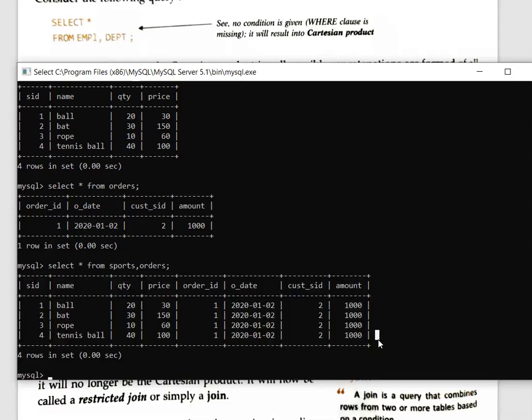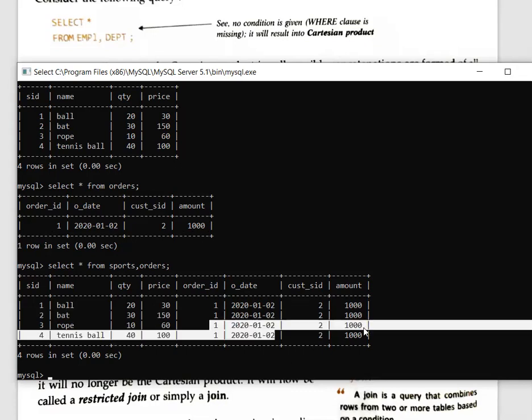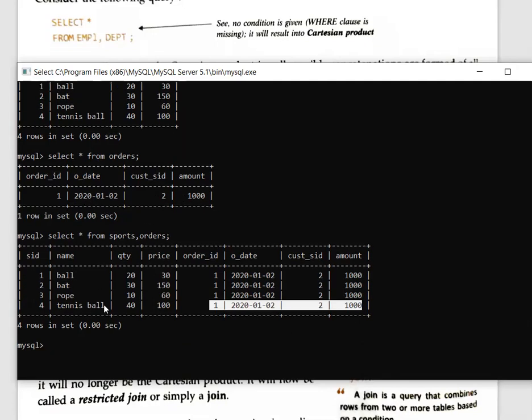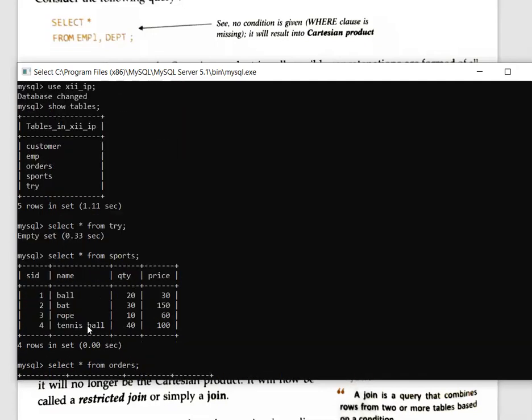If you look at this record properly, you will understand that this record has been added with every record of this table. You can see over here also, same record, same record, same record, and same record, as it is concatenated with this. And if we have multiple rows, all those rows will be concatenated. Let me show you that also. We will check one more thing.